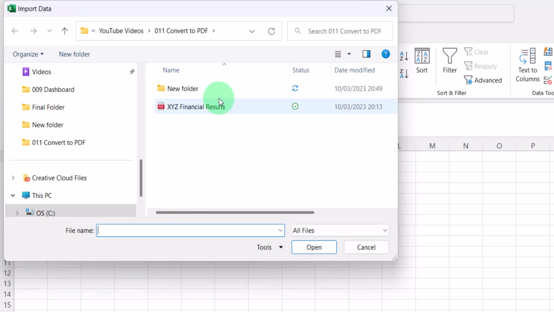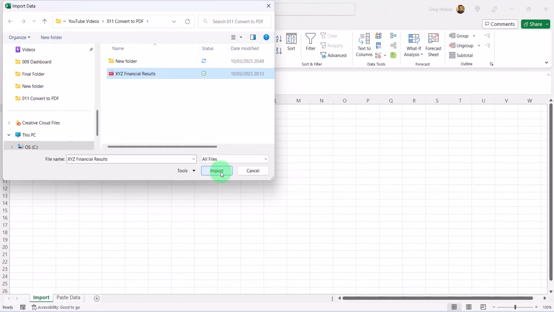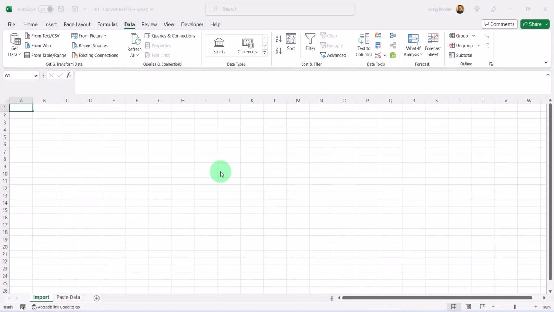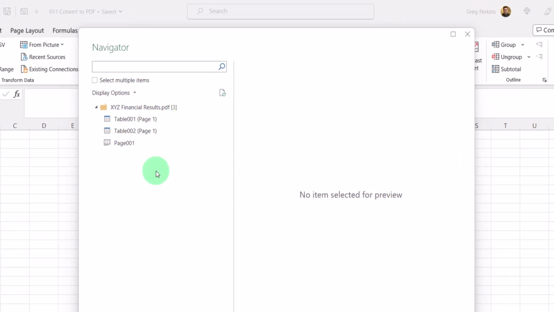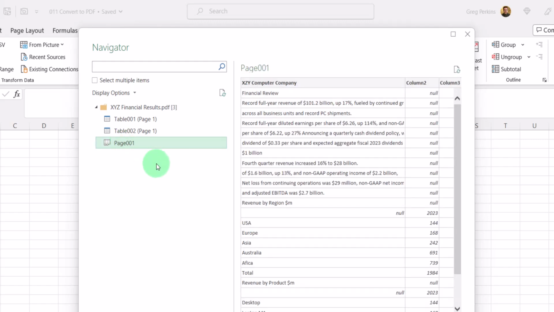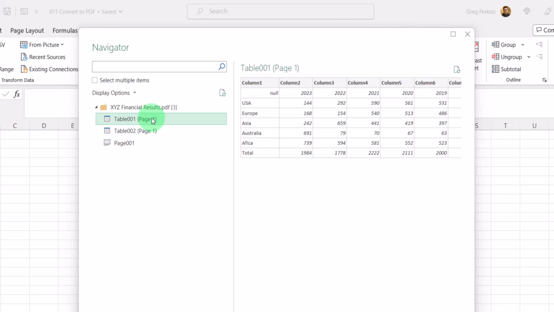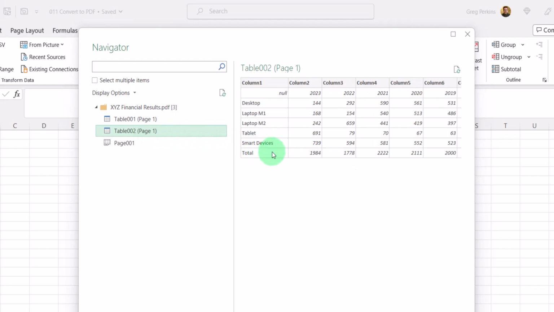Just need to select which file we want to upload. So this is the file that we were looking at before. Just import that. It takes a few seconds for Excel to read the data. Next, we'll come up to a Navigator screen, and this is telling us exactly how Excel has read the data. We can see there is a page, which is effectively all the data on the page, and Excel has also recognized two different tables. That was our revenue by region and then our revenue by product as well.